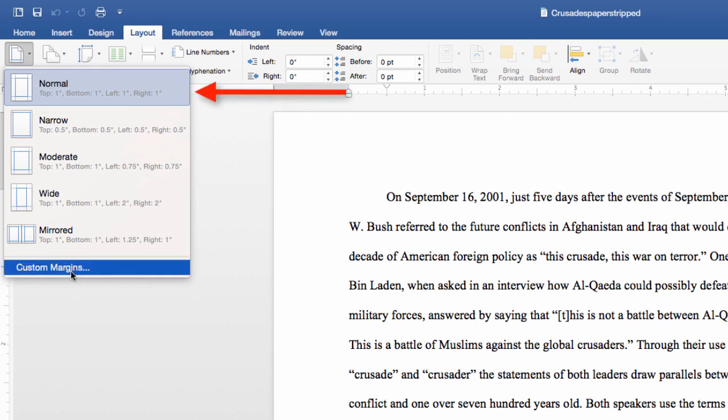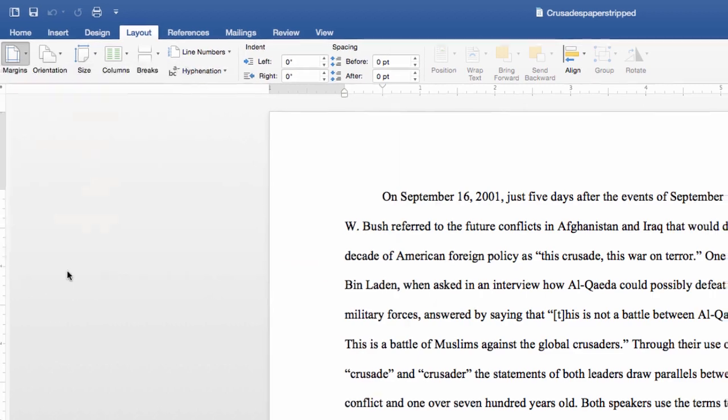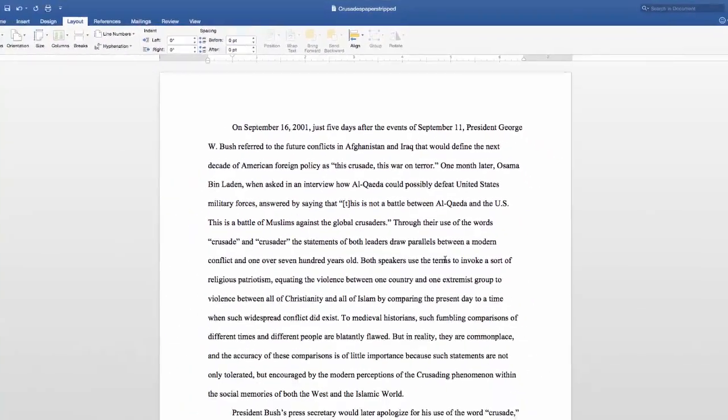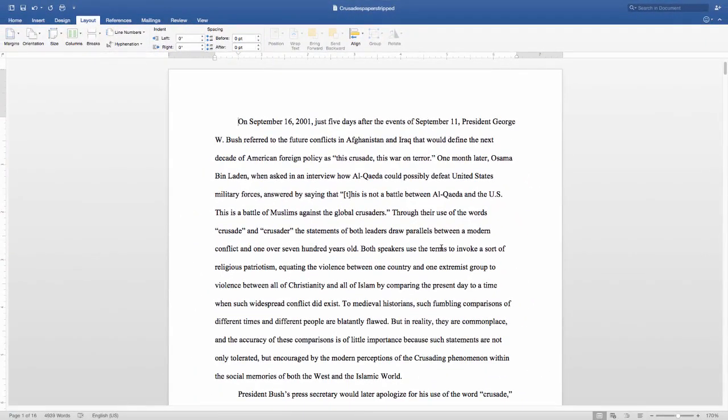If you don't see a normal option, you can click on the Custom Margins menu item at the bottom of the drop-down menu. A window marked Document should appear, and you'll be able to set the top, left, bottom, and right margins to 1 inch from here. Before accepting the changes by hitting OK, make sure that you have selected Whole Document from the drop-down menu at the bottom of the window. Now hit OK.